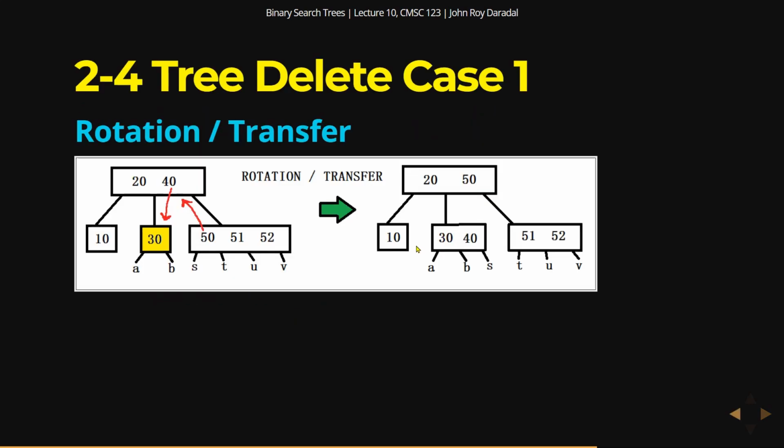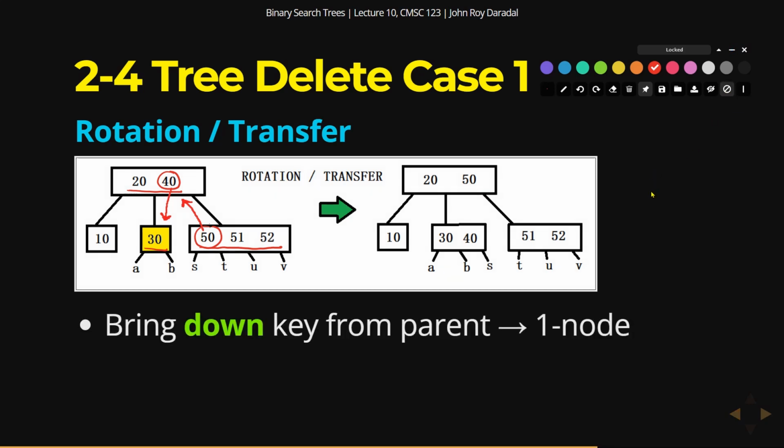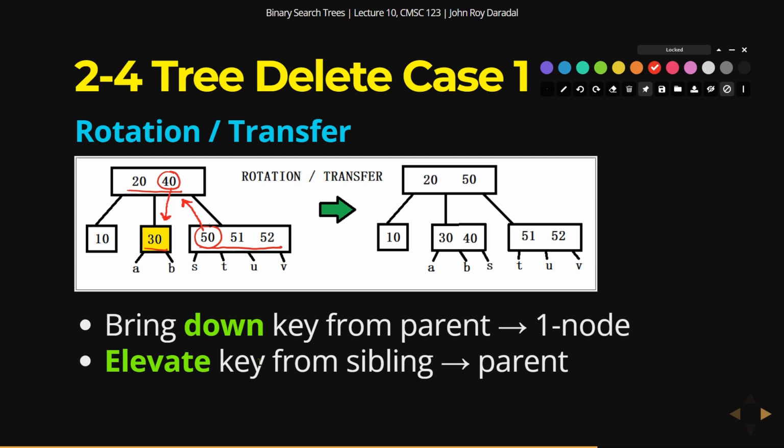So how does that look? A rotation transfer looks like this. The node that will rotate is highlighted here in yellow, right? And the parent is a 2 node or a 3 node, so it can afford to give you 1. And the adjacent sibling is also a 2 node or a 3 node, so it can also afford to give you 1. So in this case we'll do a rotation. We will bring down a key from the parent to the 1 node, and then we will elevate the key from the sibling to the parent. So that is the rotation.